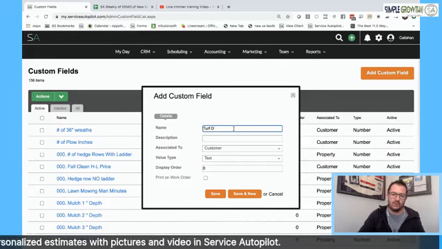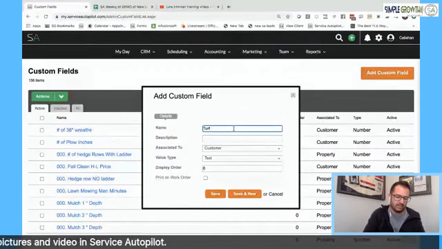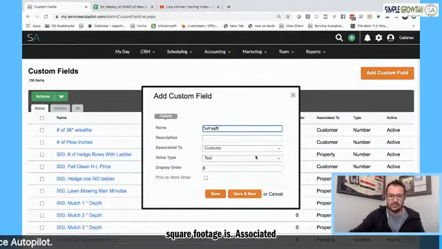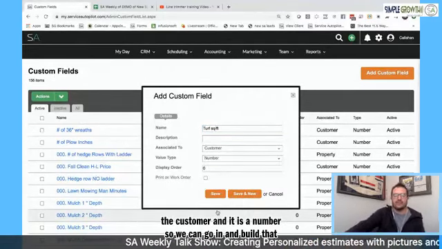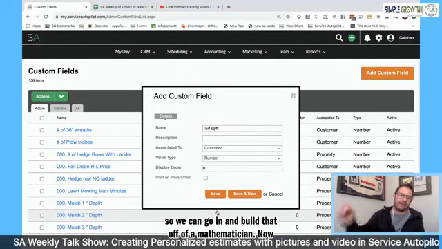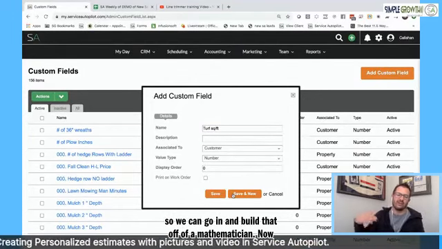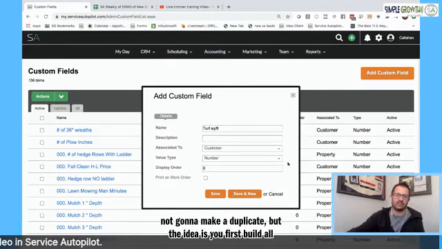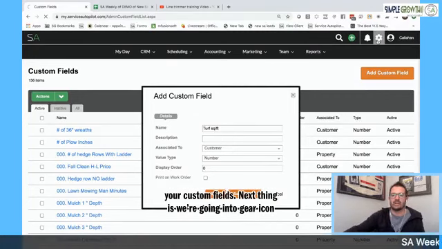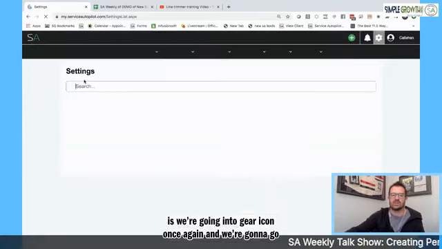And the church square footage is associated to the customer, and it is a number. So we can go in and build that off of a mathematical equation. Now we'd hit save and new. I've already got some in here, so I'm not going to make a duplicate. But the idea is you first build all your custom fields. Next thing is we're going into the gear icon once again, and we're going to go into services.